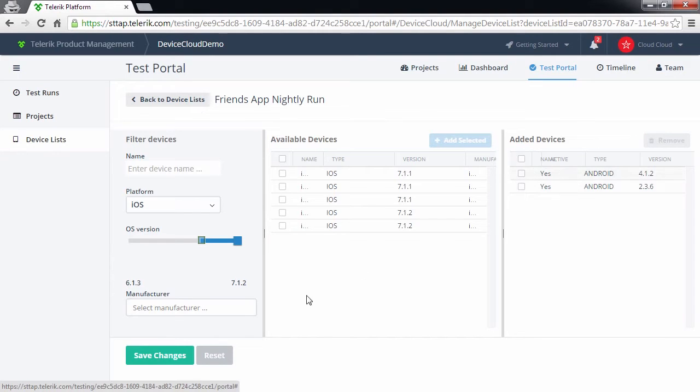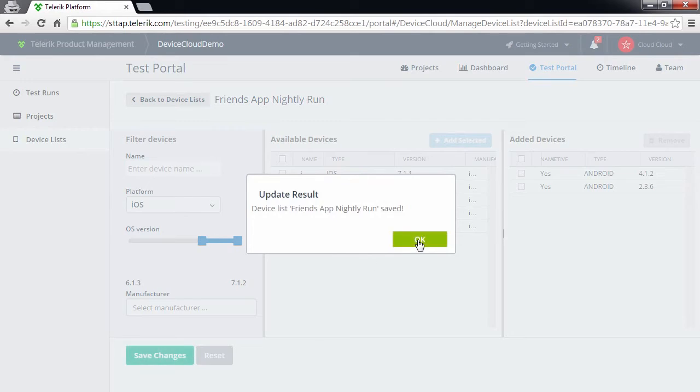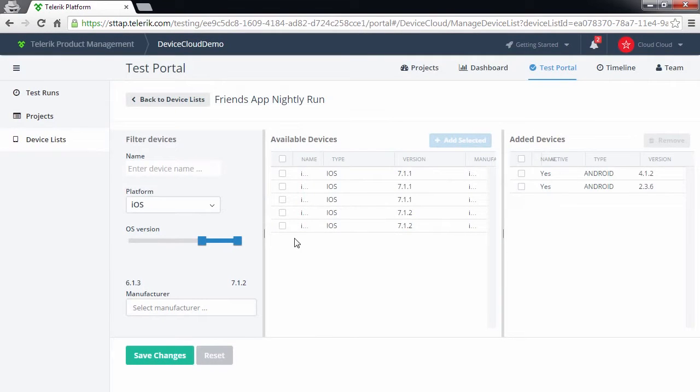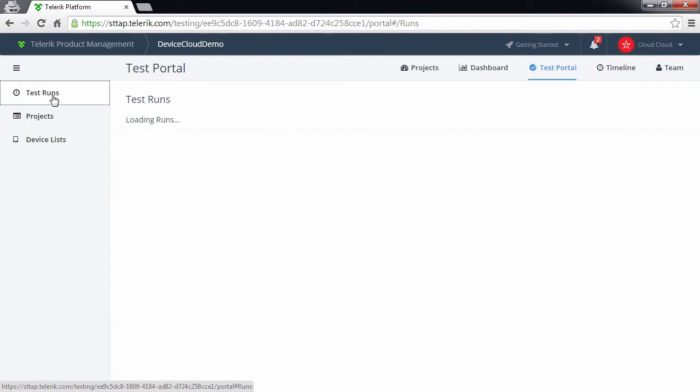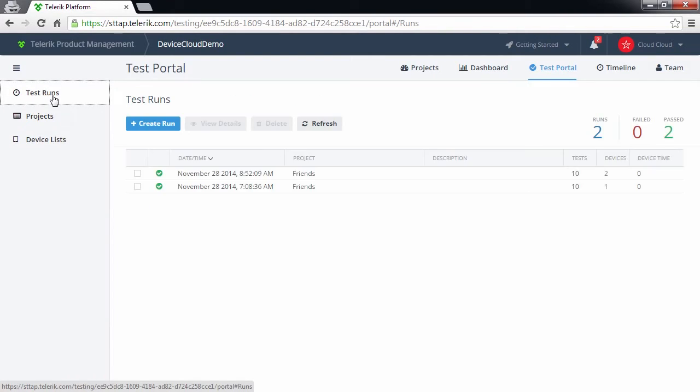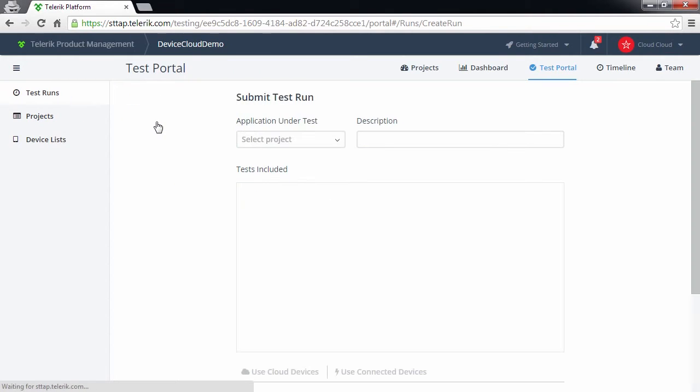So we've got our list created, and we'll click on Save Changes. And the next thing we want to do is create a test run. And to do so, we click on our test runs. And this is going to show you a history of all the tests that have run, combined with the ability to allow you to create a new test run. We'll go ahead and click Create Run.